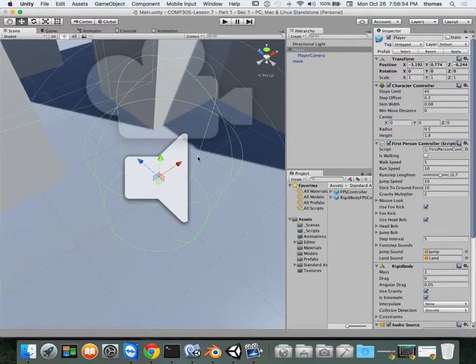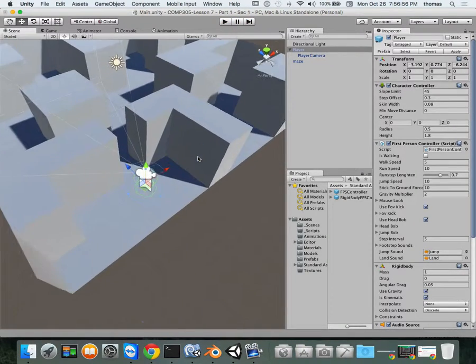Okay. Let me zoom out so we can see what we see here. So again, I see this capsule. It has a camera built in. And what I want to do, if I want to add some kind of gun, is I've got to add it into the player camera. If I add it into the player itself, it won't show.